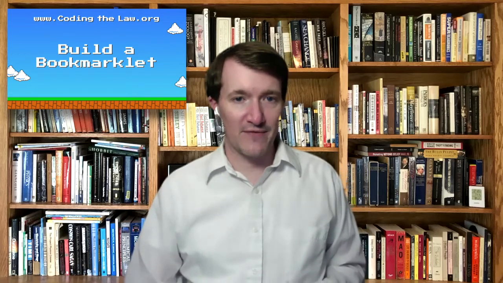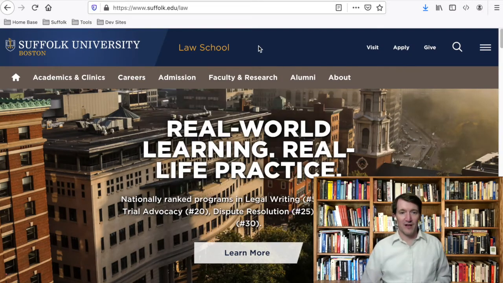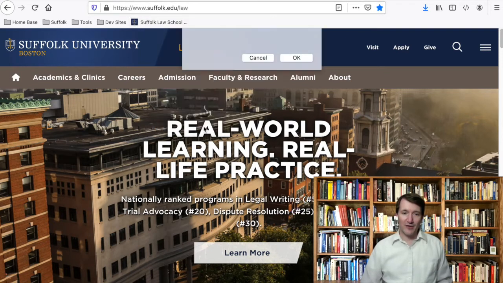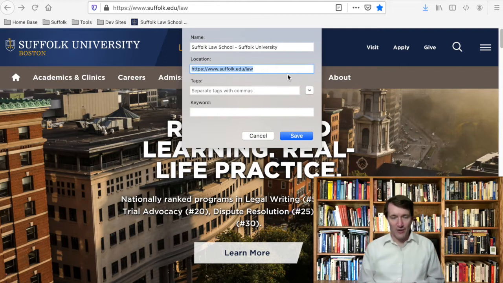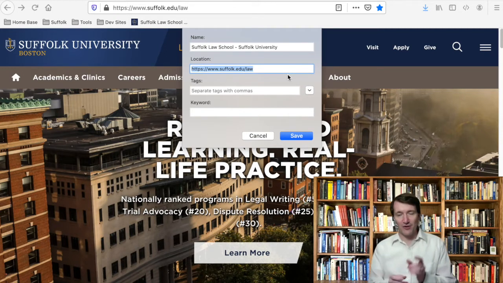So I'm going to visit the Suffolk Law School webpage. Now I know I could make a bookmark of this. And if I look at that bookmark and its properties, I see it has the name of my bookmark and then my location. Well, as we learned when working with Q&A markup, you can put JavaScript into a normal link on a web page. And you do the same thing here.